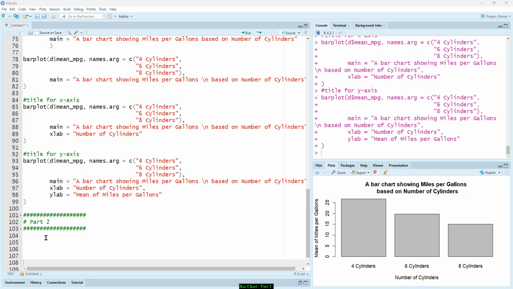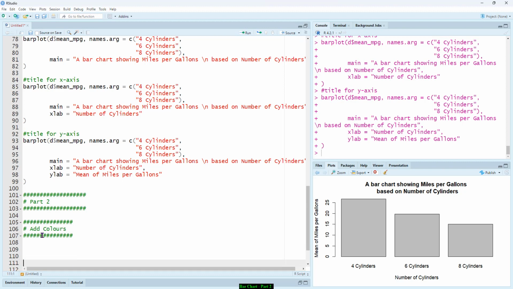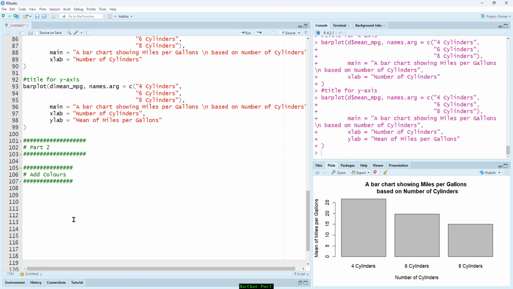So this is a continuation from the previous video. In the previous video, we already constructed a simple bar chart for mean miles per gallon based on number of cylinders: 4, 6 and 8 cylinders. In this video, I'm going to introduce how to add colors inside the bar chart. So we're going to learn how to adjust the colors, right?